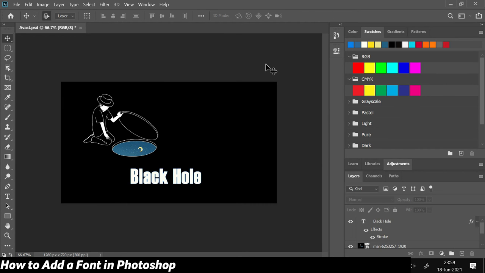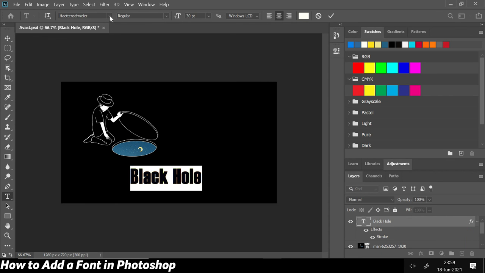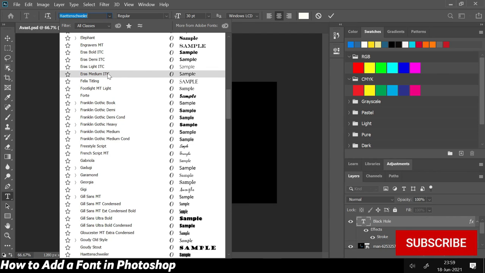In order to install a font in Photoshop, you need to install that font in Windows. So you need to just download that font and install it in Windows. If that font is available in Windows, it will be available here in your Photoshop.